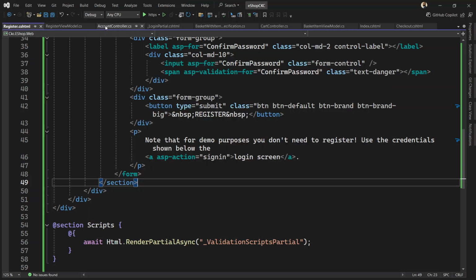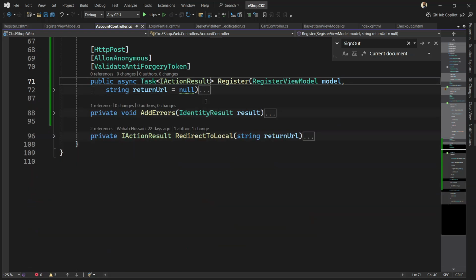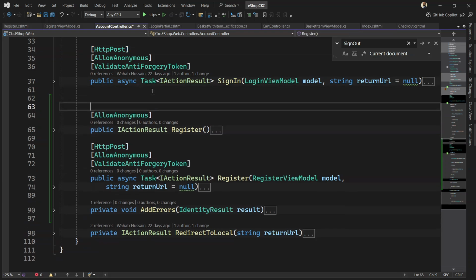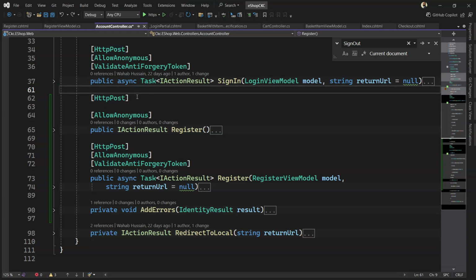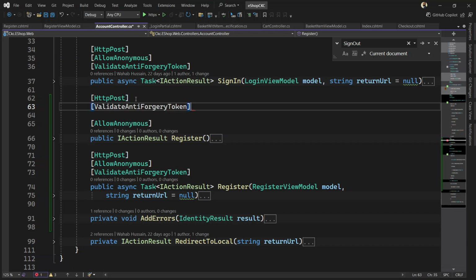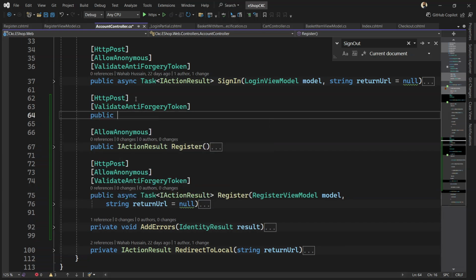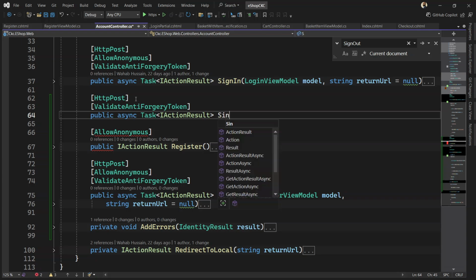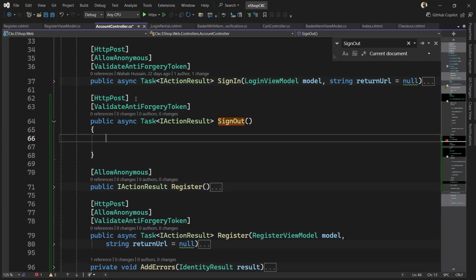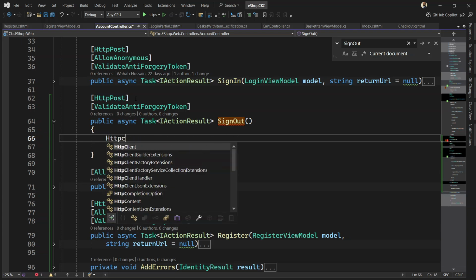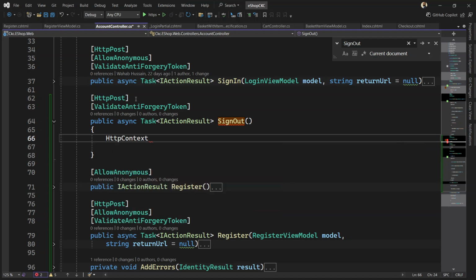So let's go to the account controller, and in the account controller, after the sign in, let me just add a sign out. So let me just add the HTTP post, and let's use a validate anti-forgery token, and this is going to be a public async task action result, and we are going to call this sign out. And what we are going to do is use the HTTP context. If you can recall, we have a session being available to us, and we are going to clear that.